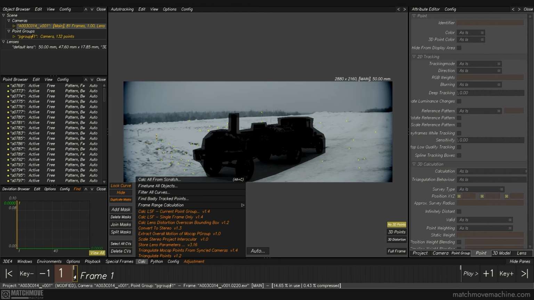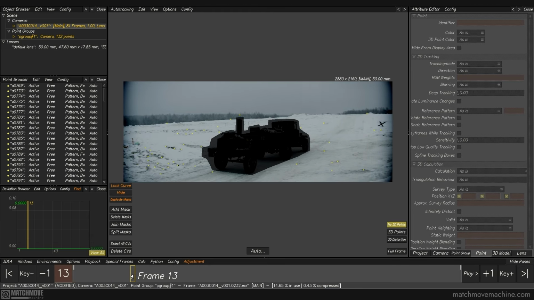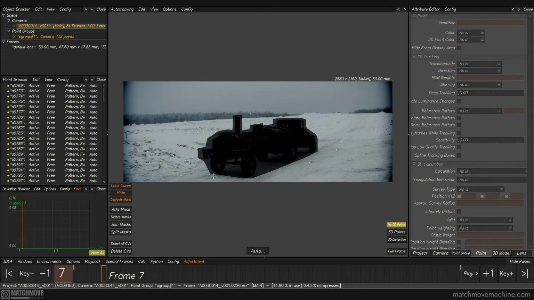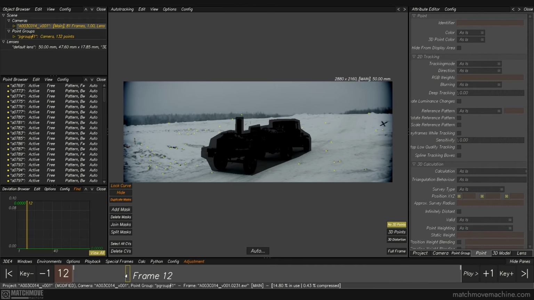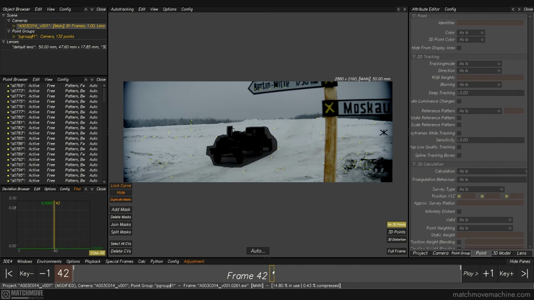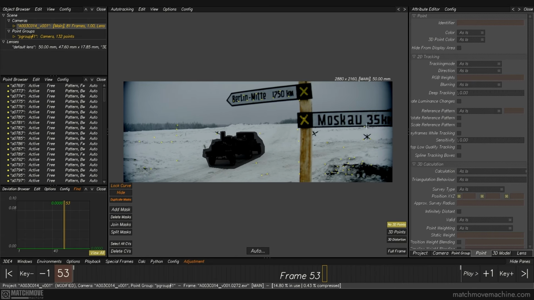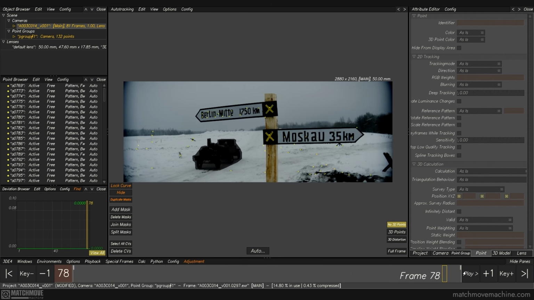The auto tracker isn't really that great. And if we take a look at the 2D trackers, we'll notice quite a few bad points. For example, this point is following the truck. These points are drifting along the pole, and this one is jumping around on the sign. Obviously such trackers need to be deleted.